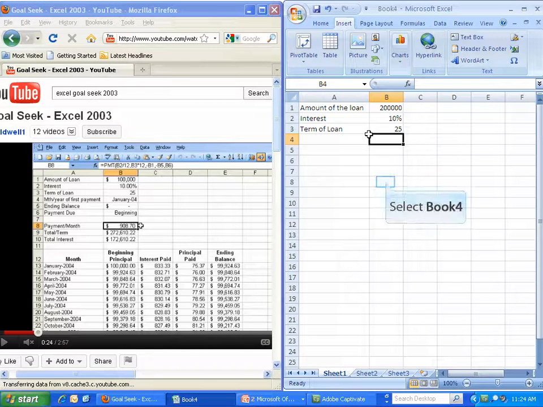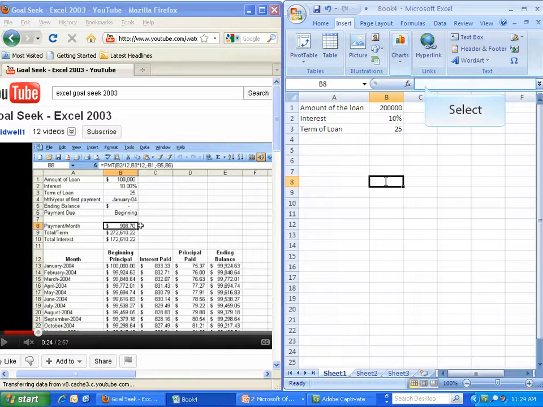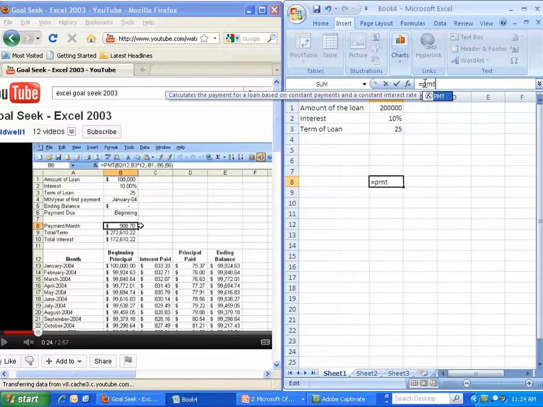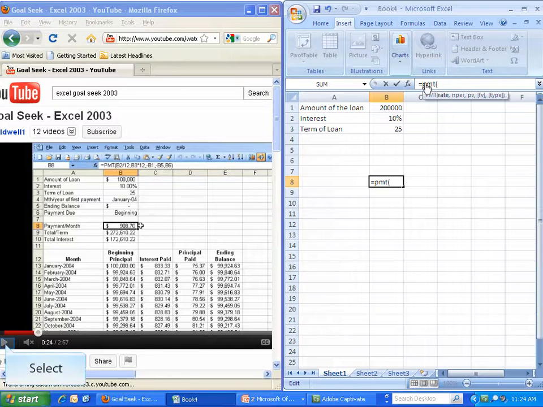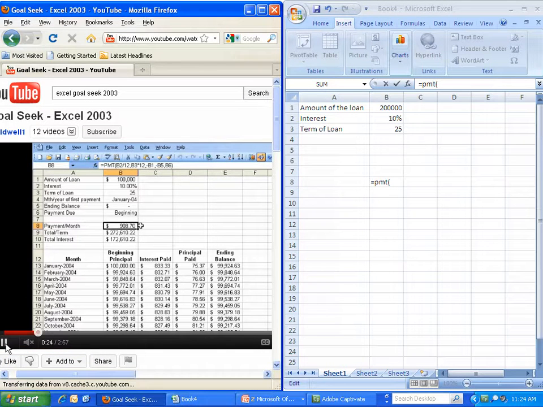They're talking about the payment program here on B8. I'm just going to go to B8, and I could go up into this line right here and start typing in my payment formula, for example, and follow it along. Once I feel like I've caught up to this, I could hit the play button again and carry on.